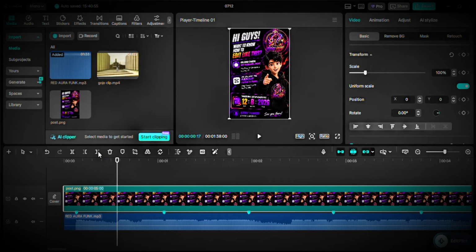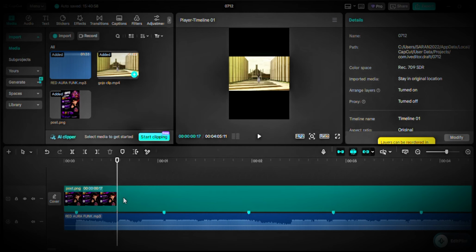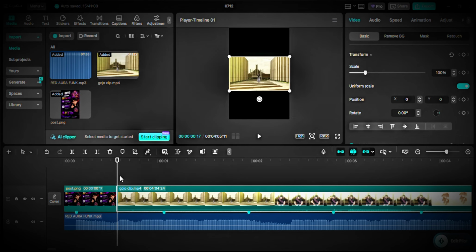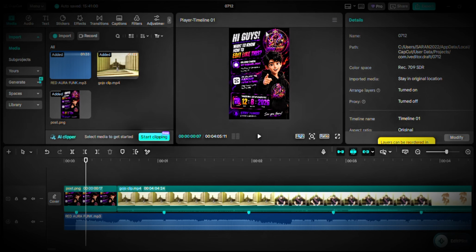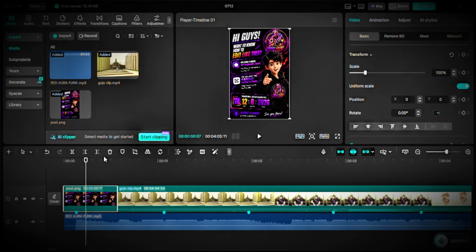The original clip is in landscape format, but we want to create a YouTube short-style video. To do that, we'll switch the project to portrait mode and adjust the clip to fit the screen perfectly.